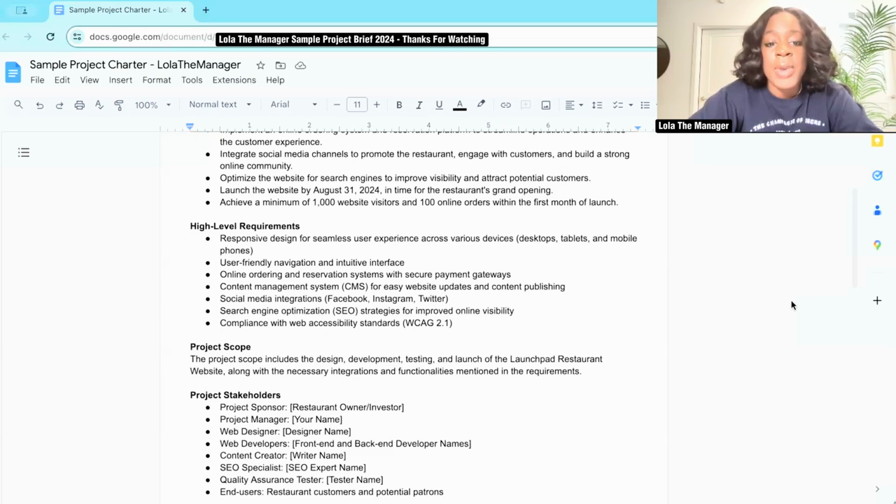You'll have your content writers. So these are the people that are developing the copy. You have your SEO specialists. So this is the subject matter expert on search engine optimization. You have your quality assurance tester. So this is the person that's internally in our company that will be testing out this website, testing out the functionality, the accessibility, everything that needs to be tested. They will be testing it to make sure that it's actually ready for our final stakeholders, which are the end users, the restaurant customers, and the potential patrons.